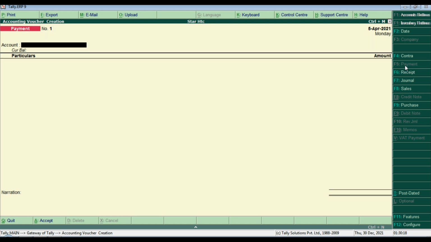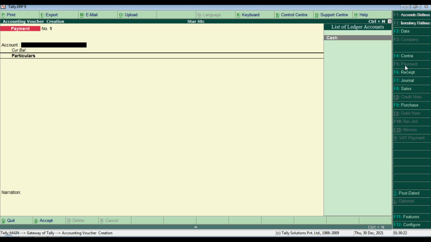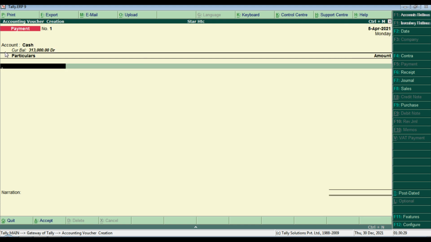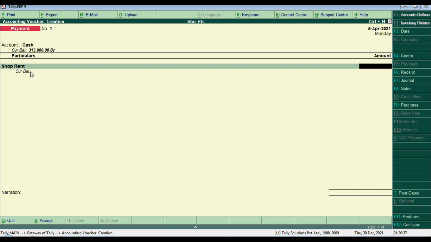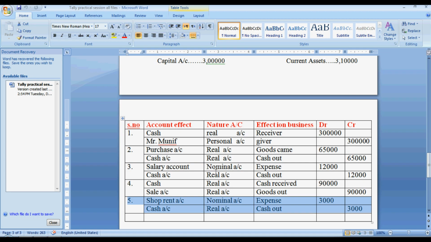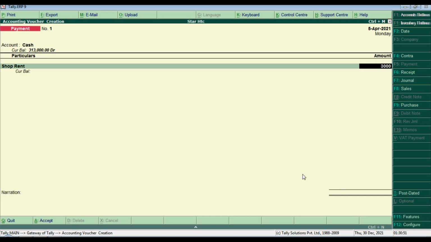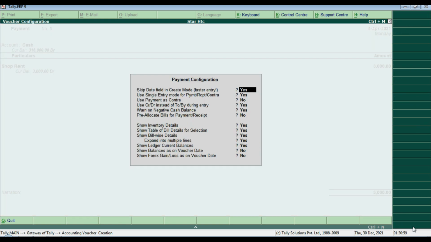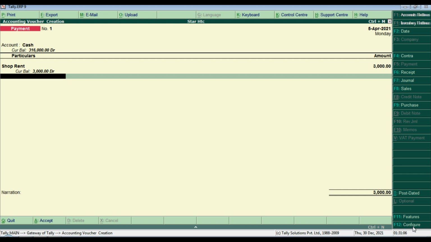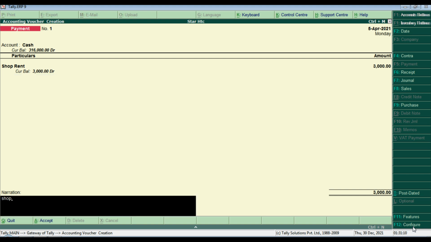If you have any payment voucher number, you can add it here. We are going to do the transaction by cash, that's why the account is cash. Click enter and choose the ledger of shop rent, 3,000. This shop rent nominal account 3,000. And click it, and you can write your payment configuration also. You can choose skip date and use single entry mode. Write your narration: shop rent paid by cash.